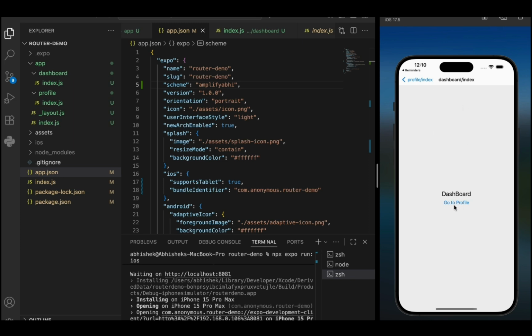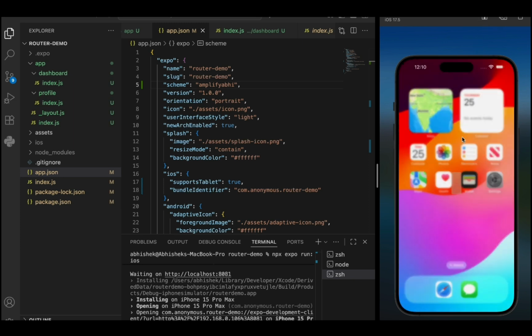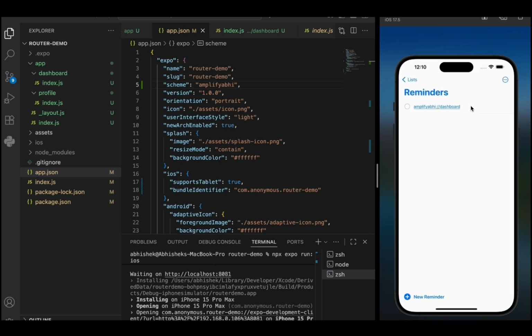And what if we want to move to the profile screen from the link itself? So I'll be creating the profile link as well here, and when I click on the profile link here, you can see the profile screen is now open.